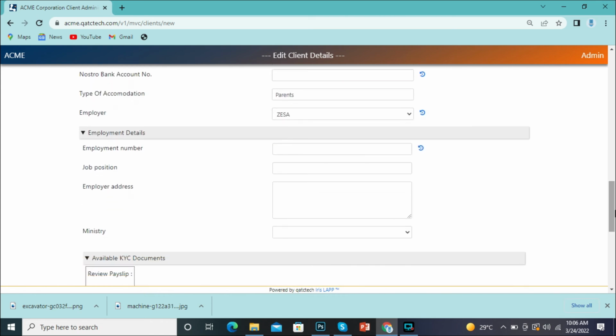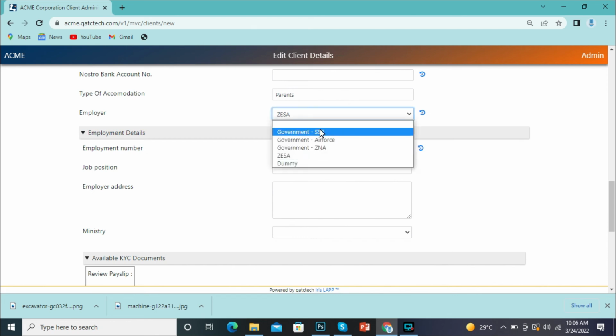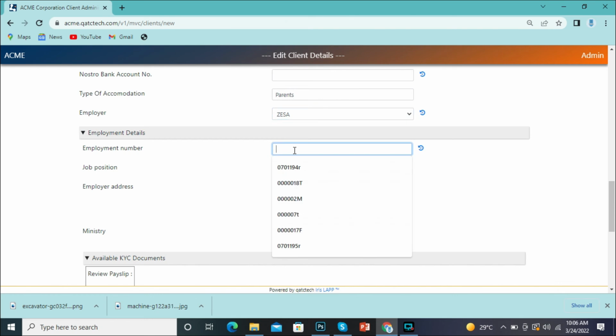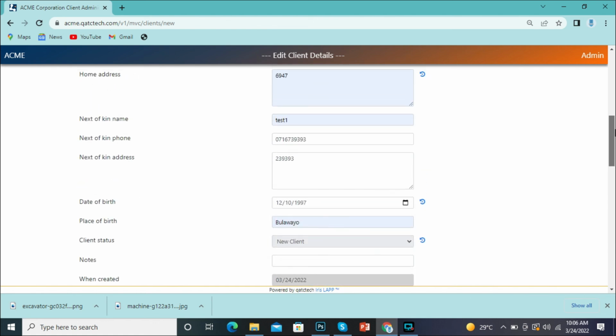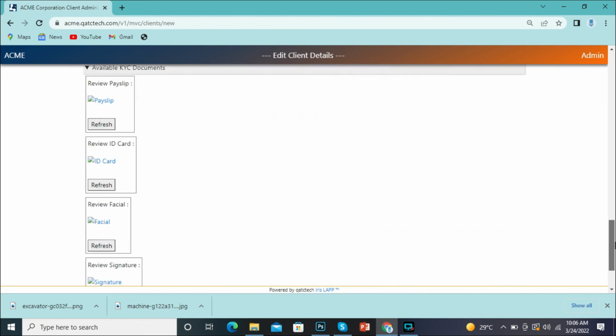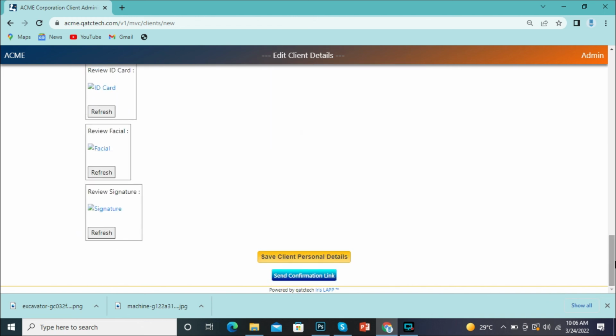As for the employer details, I'm going to put any employer details, but for a real customer we just need to put the correct employer details. Let's say he works for government: the EC number, employer station code, employer department code, etc. I'm going to put any EC number, since these details have already registered another client, they cannot be reused. After completing those details, we save the client's personal details and send the confirmation link.